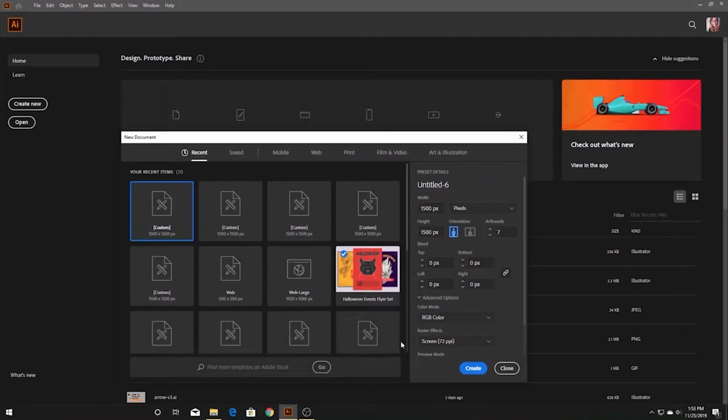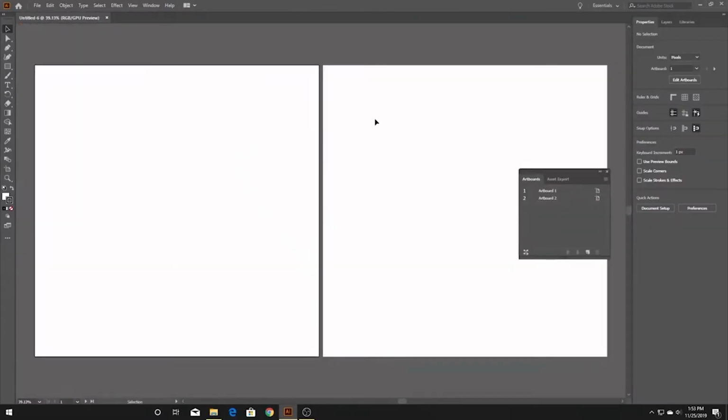Alright guys, today I'm going to be talking to you about how to work with artboards in Adobe Illustrator. So far all I've done is open Illustrator and go to File, New. When you do that, there's a little artboard option right here where you can determine how many artboards you want to work with. You can use these arrows or you can type it in. And then when you hit create, you'll have however many artboards you selected.